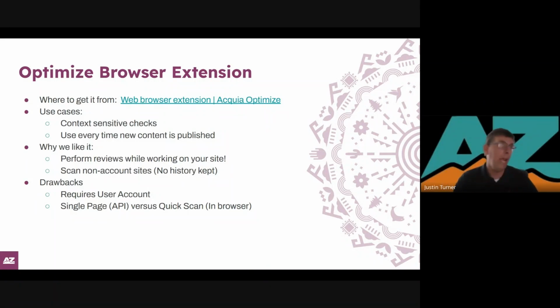So if you have an intranet site or a Google Docs site, for example, you can still use this tool to do single page scans, what they call either a quick scan or a single page scan, to find common accessibility problems on that site. Now, if it's not listed in our account, it won't keep the metrics, it won't track that review history, but it is useful for being able to do those types of scans. A couple of drawbacks to this tool.